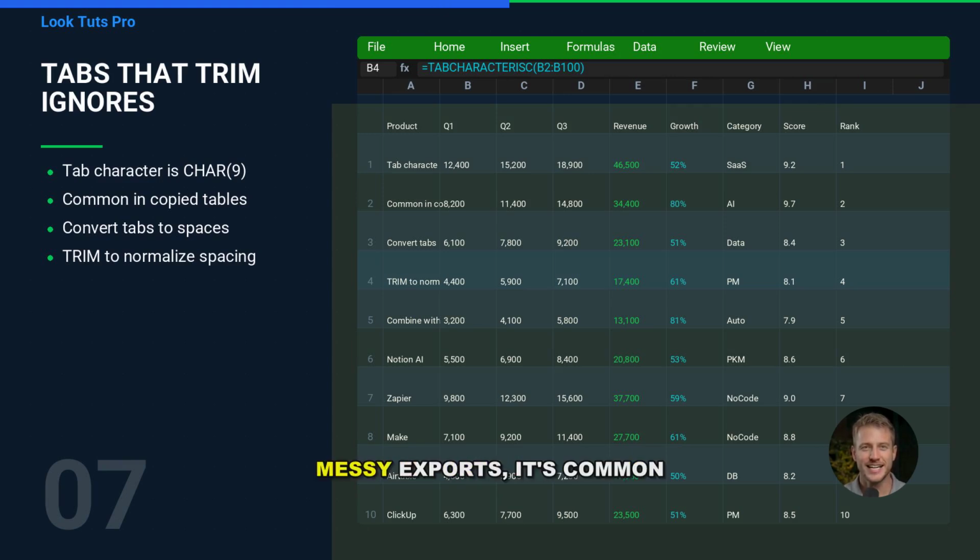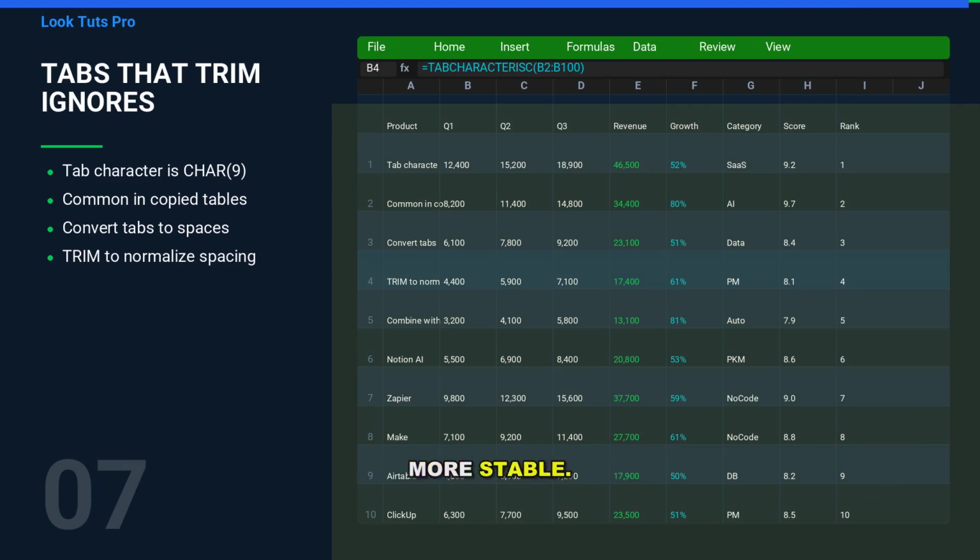If you're cleaning messy exports, it's common to combine the three fixes: non-breaking spaces, tabs, and line breaks. The order matters a little. Convert the weird characters into spaces first, then TRIM at the end to normalize. This gives you predictable results and avoids leftover double spaces. Tabs are especially painful in lookups because they create a gap that looks like one space but isn't. Once you remove them, matching and filtering becomes much more stable.